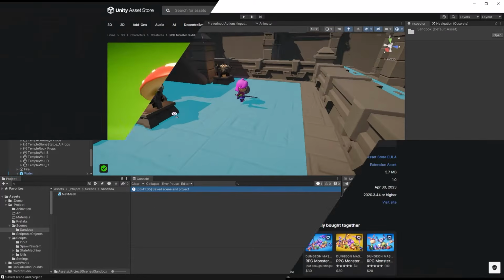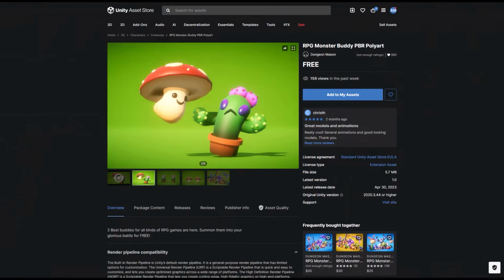So it's about time we brought in an enemy, and if you don't have any enemies to use yet, I suggest you use something from Dungeon Mason, the same creator as our tiny hero, and I'll put a link to that in the description. There are several free packs here. Each of these creatures has a bunch of animations that are suitable for what we're about to do, and if you feel up to it and you like this style of animation, there are plenty of bundles there to buy.